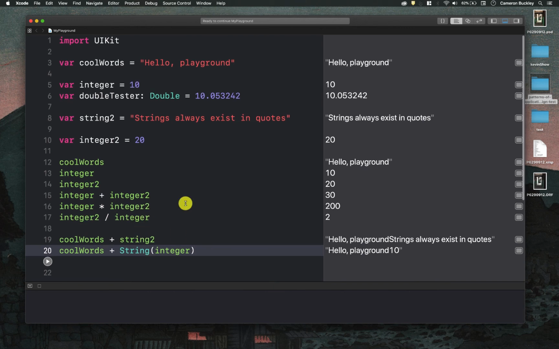So very simply, what we've done so far is we've talked about variables, we've talked about adding variables together, and we've talked about even converting variables. And this is pretty advanced stuff. I just want to get through how a playground works and how we can use it to test and play around with things and see what comes out of them.